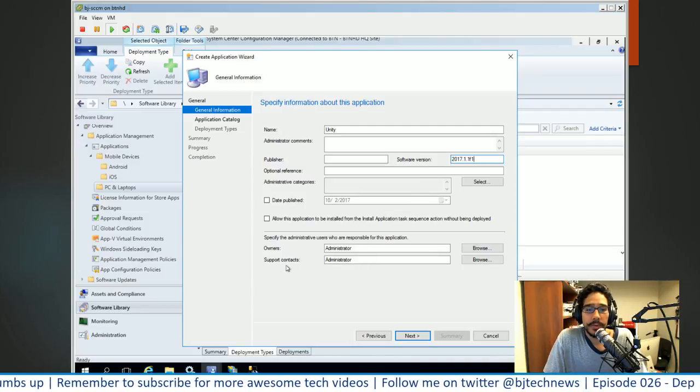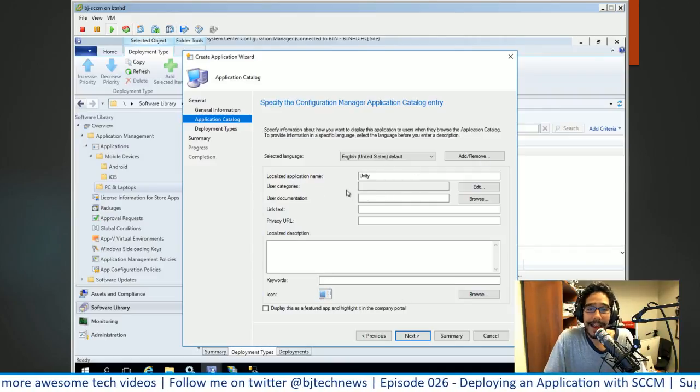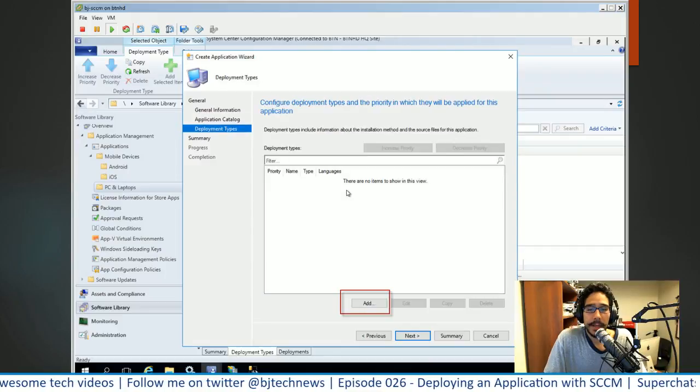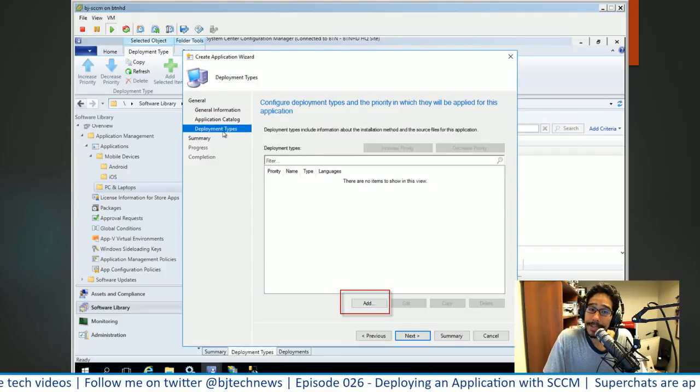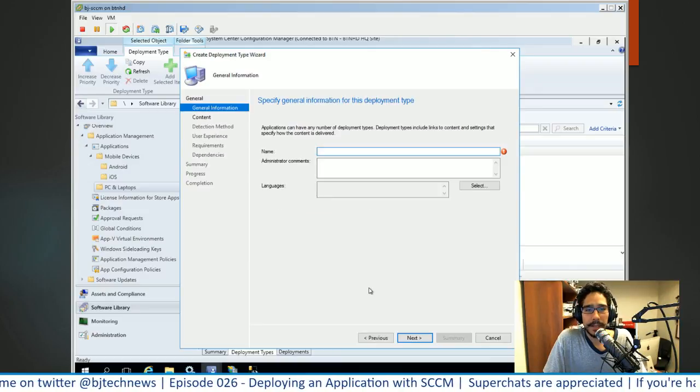I left the owner, support contact, and you click on next. You got the application catalog. Give it more information. I left everything as the default, but you're able to modify it and add more information to it. Click on next. Now the deployment type. This is very important. You click on add. So the deployment type is the same thing that we've done.